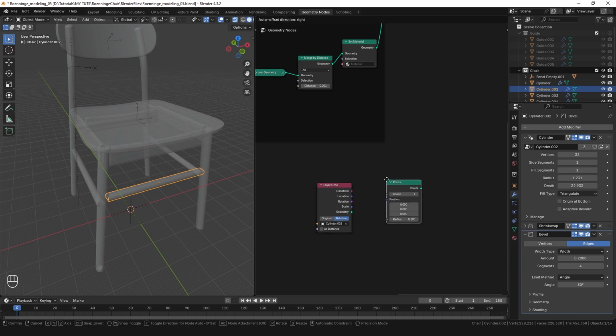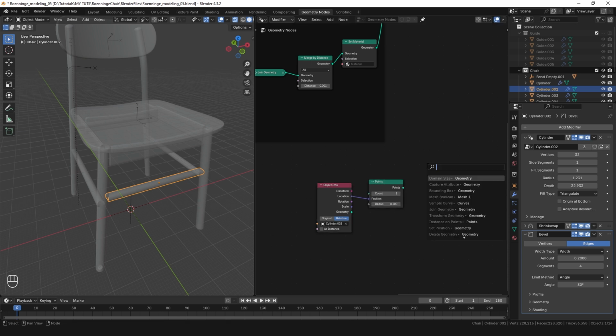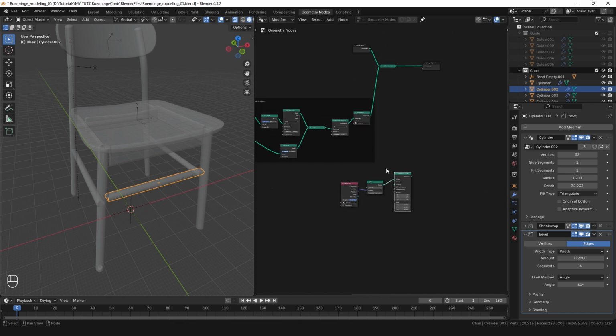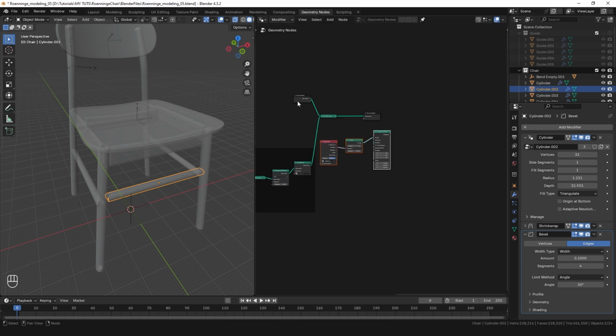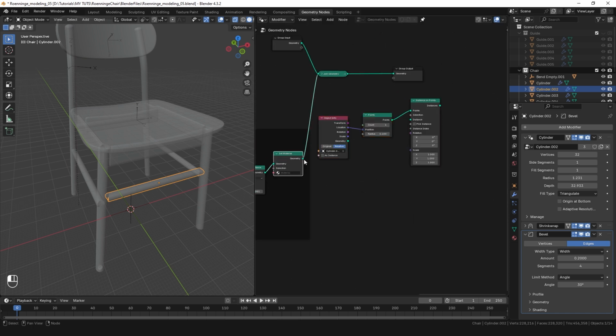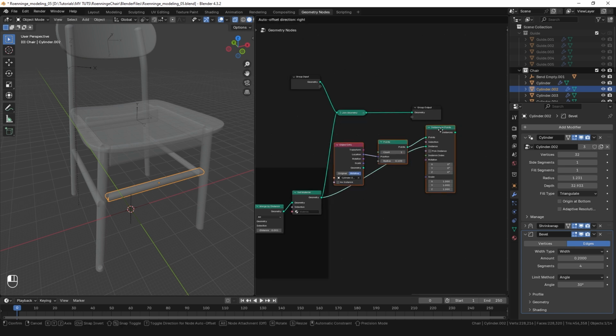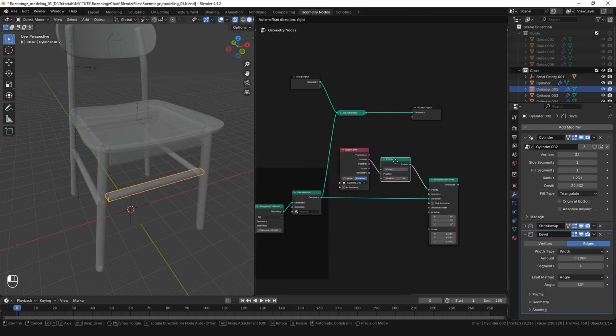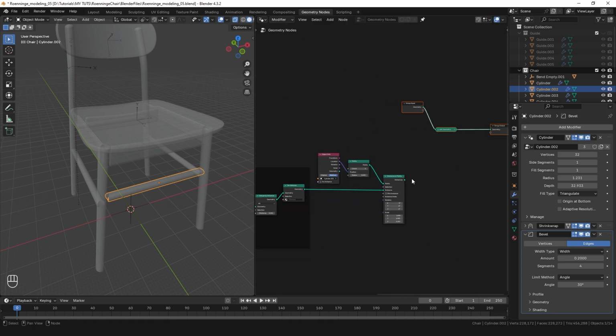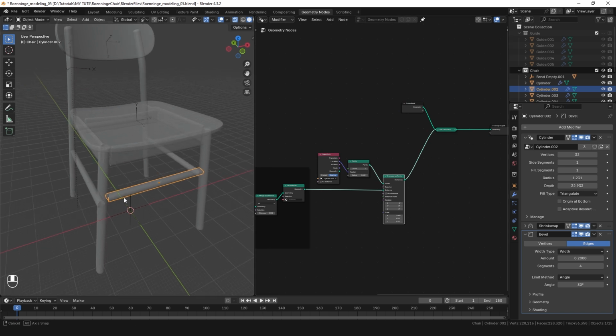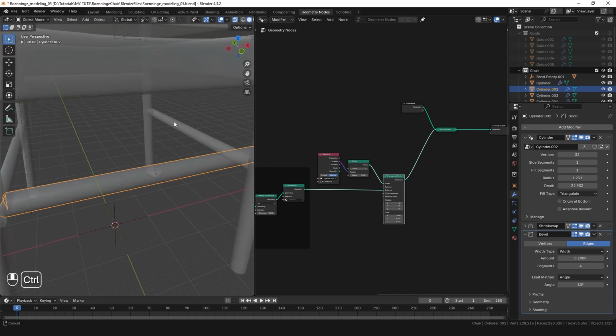So we'll first add a point, connect the cylinder location to the point's position input. Then we can add instance on point's node and feed the screw geometry into the instance input. Now we'll cut this connection and replace it with the instance screw. The screw is now right at the origin point of the cylinder.